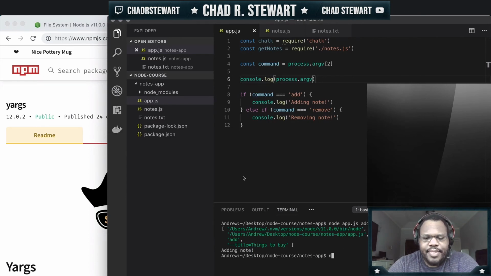From the notes app directory, npm install. I'll be using i, which is the same thing, it is an alias. Then the module name yargs, and the latest version, that is 12.0.2.